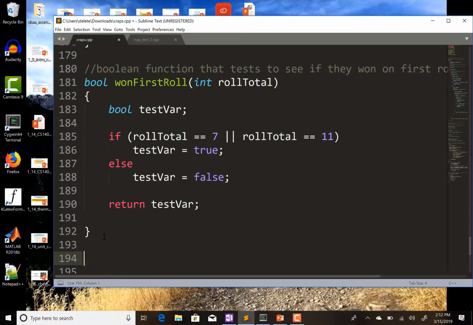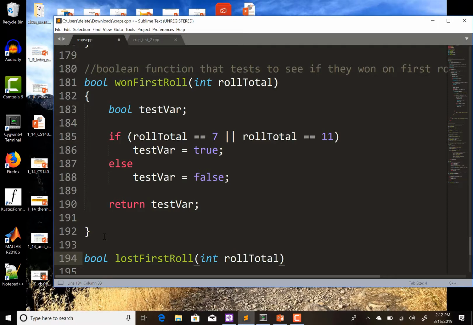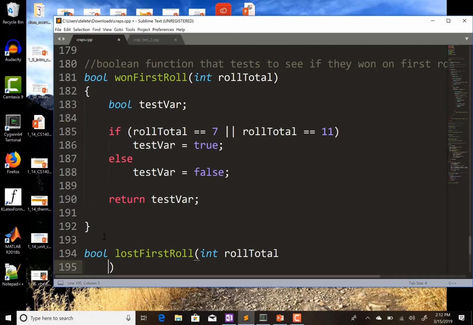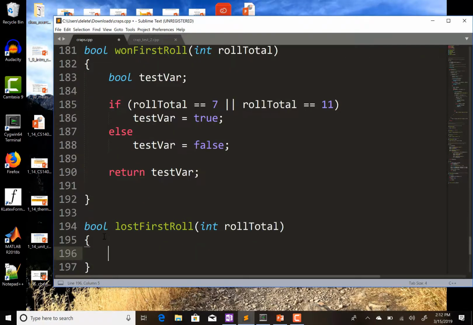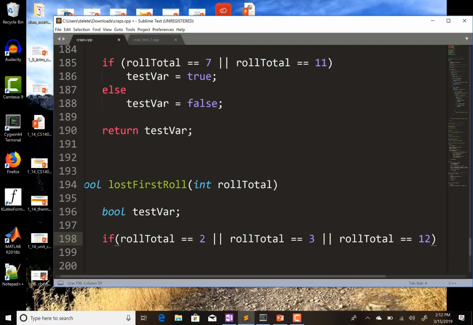So this is going to be a boolean function, so bool lost first roll, and this is also going to need the roll total because it's going to be checking the conditions to see if they lost. So we need our bool test variable again, and then we're just going to have some if statements to test this condition.